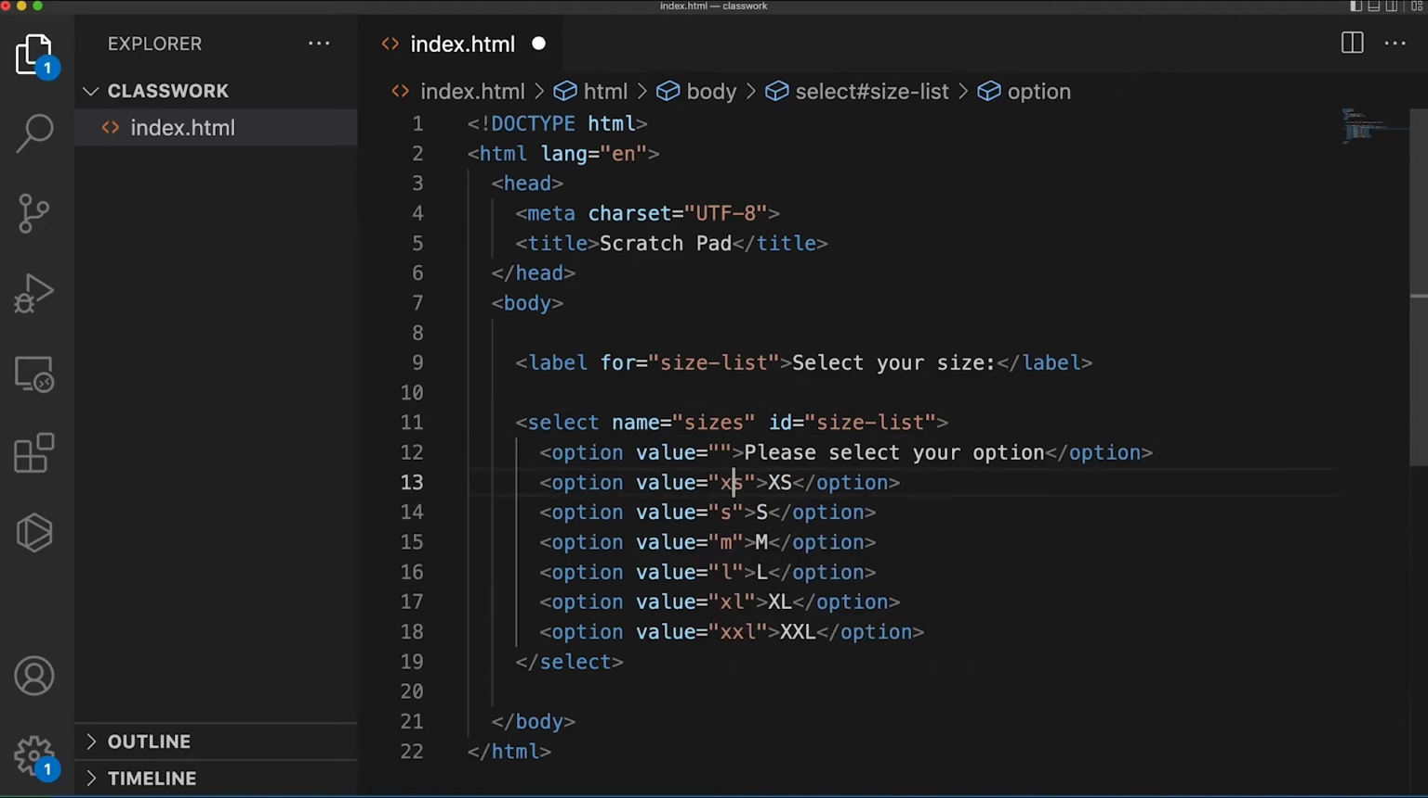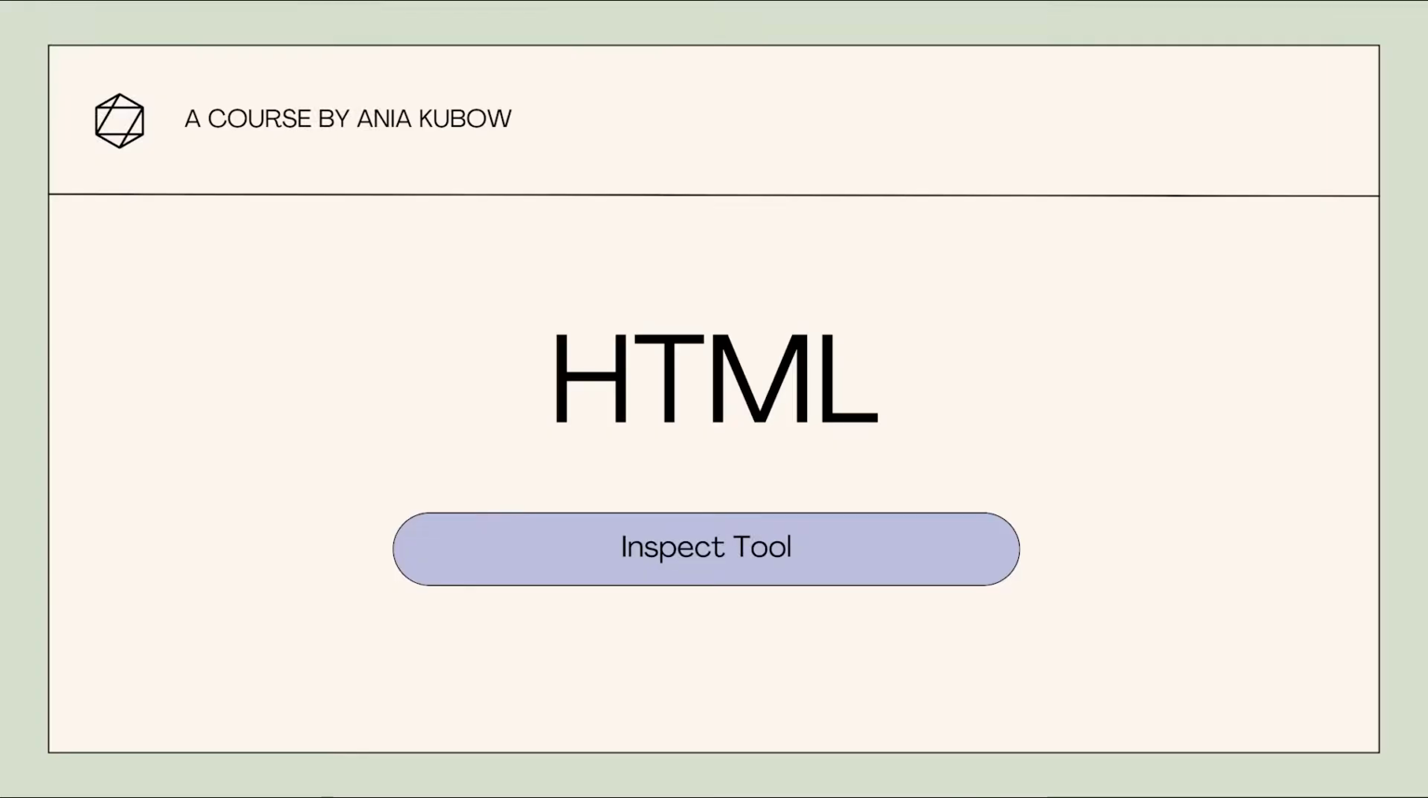That is some knowledge for you for when it comes to picking stuff up with our JavaScript later on. And wonderful, so that is our select exercise done. I hope you enjoyed it. Let's move on. Now, I just want to take a quick break to talk to you about the Inspect tool.